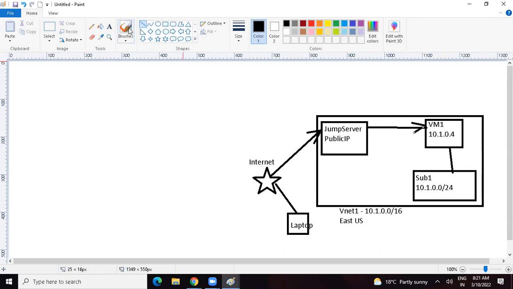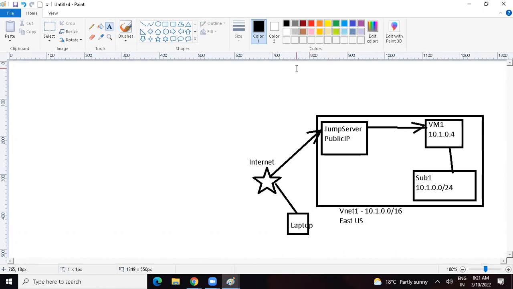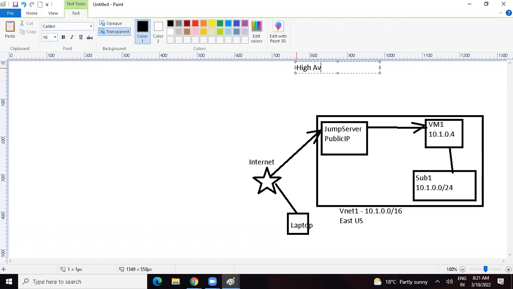Now, in this case, as a client, as a customer, we are responsible for managing this jump server. Who will be managing the high availability of the jump server? We, as a customer, we need to manage that. If jump server is not available, can we take the RDP? No.